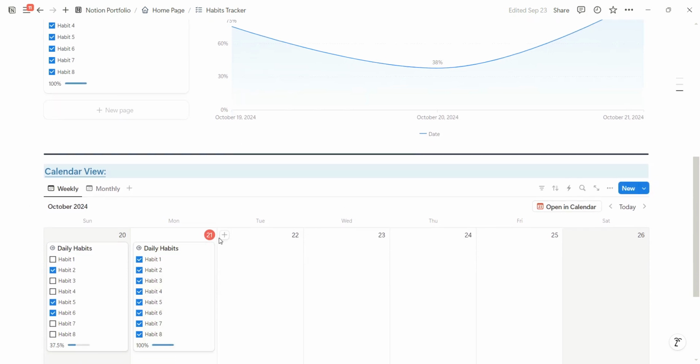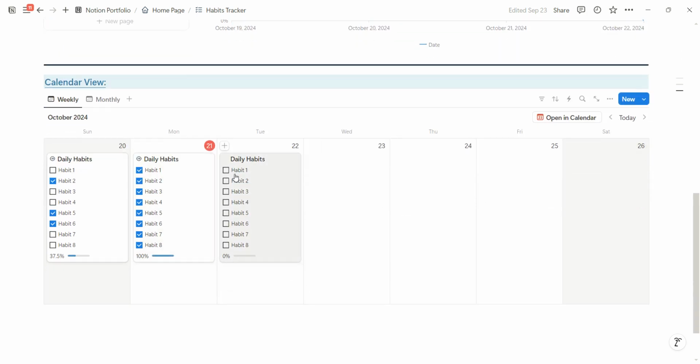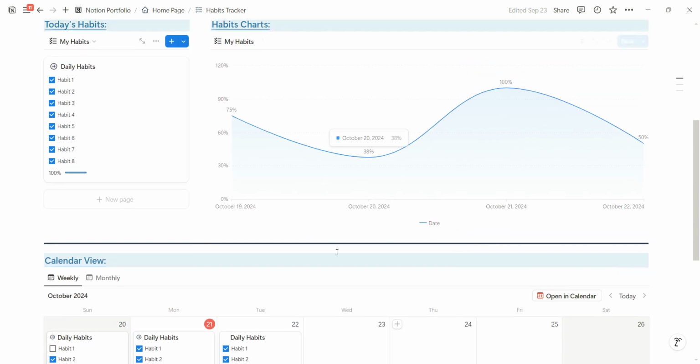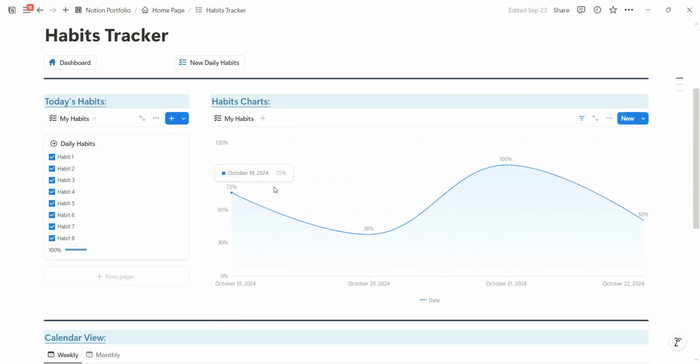So for example, if you have habits here, and then we check the habits like this, you can see that the chart will be updated automatically. So you can see your evolution. You can have some insights about your habits completion rate each day. So that was the habits tracker page.